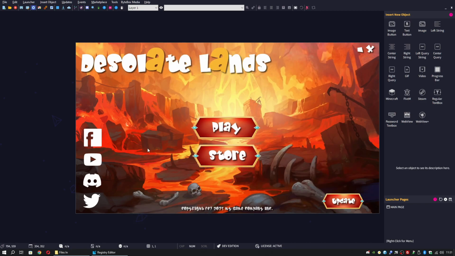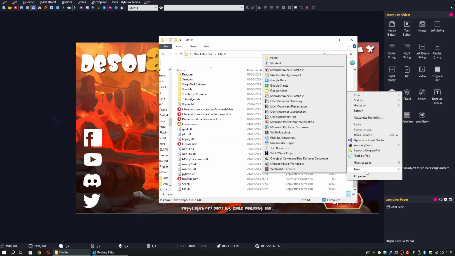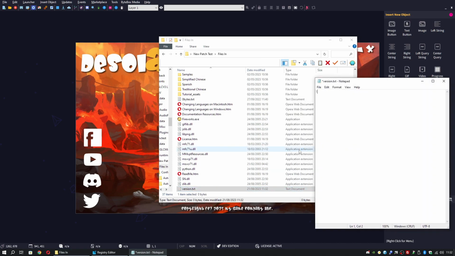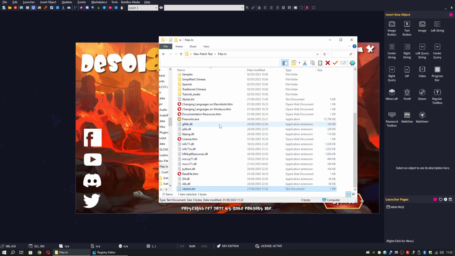Right, okay, so the first thing that we need to do is create a local version text file. So I just go to new text document and type in version, and we're going to call this version 1.0. So this needs to actually be in the game folder, or, well, ideally your launcher needs to be in here as well.